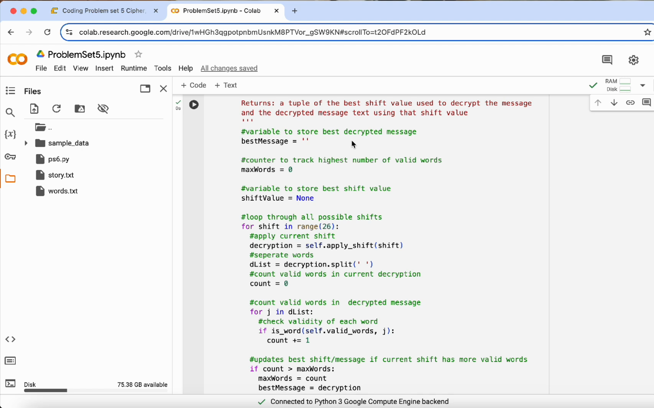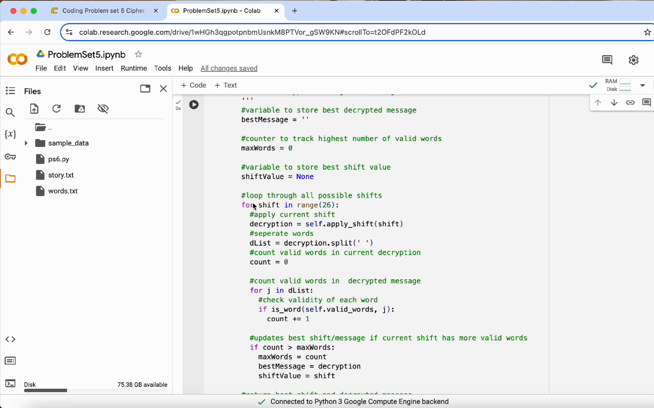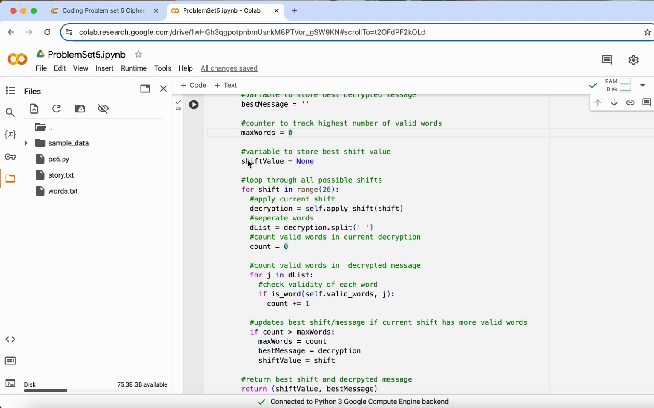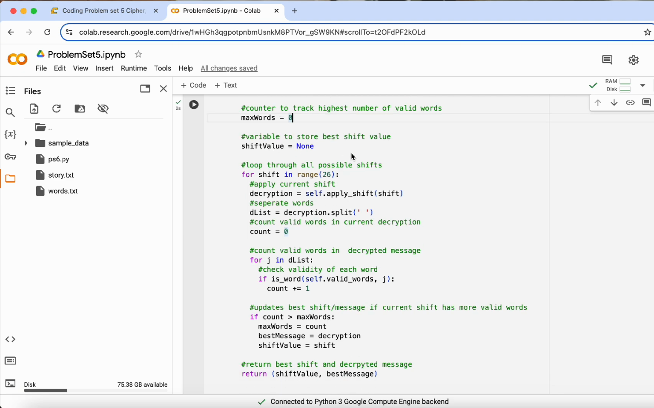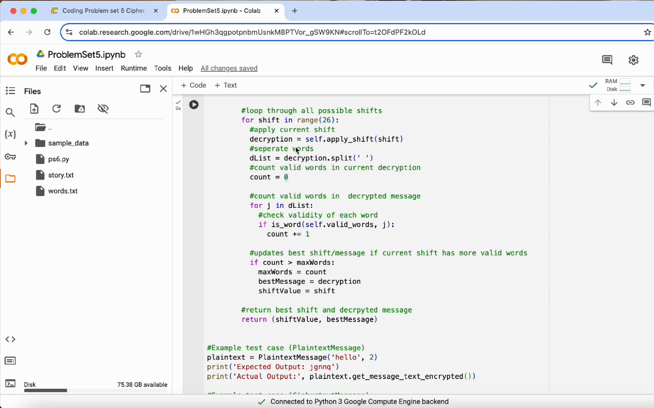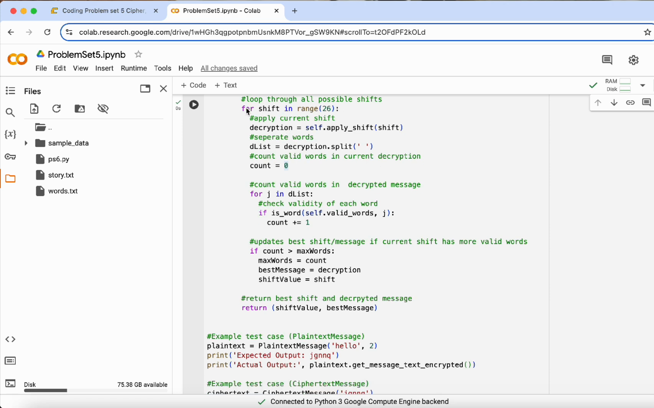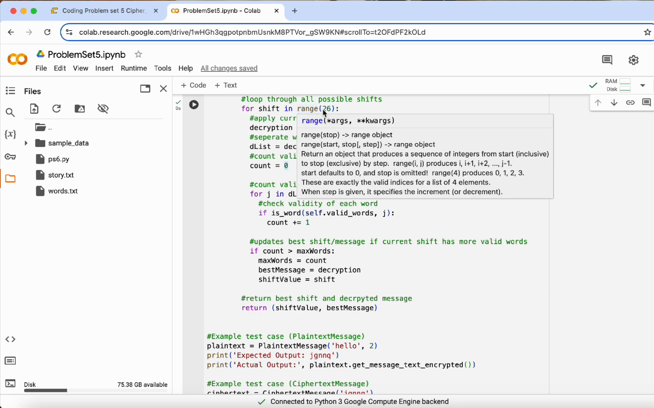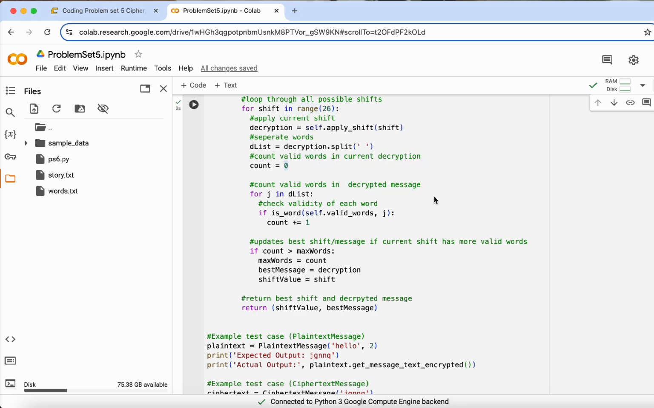Perfect. So we need to do some variable work first. We create this variable to store the best decrypted message, and then we need a variable to track the highest number of valid words. We do that by setting max words to 0. And then this variable, shift value, is going to store the best shift value after all is said and done. First we need to loop through all of the possible shifts. So we use a for loop to iterate through all of those, and we make sure the range is 26 as it's been defined multiple times above.